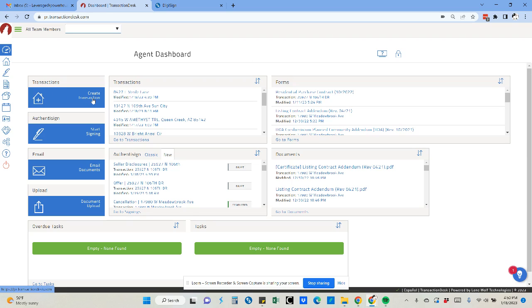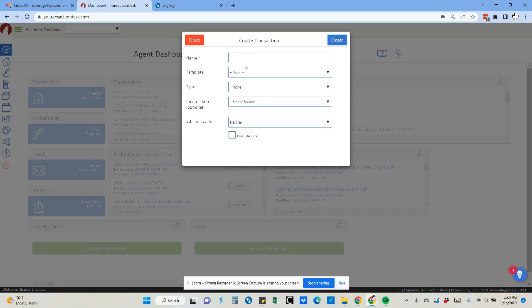And we are going to start with create a transaction. This top button here, everyone has it on their dashboard, so let's click create a transaction. We are going to assume that you already have your template set up because I did set up prior to you writing an offer. So I'm going to put this address in.